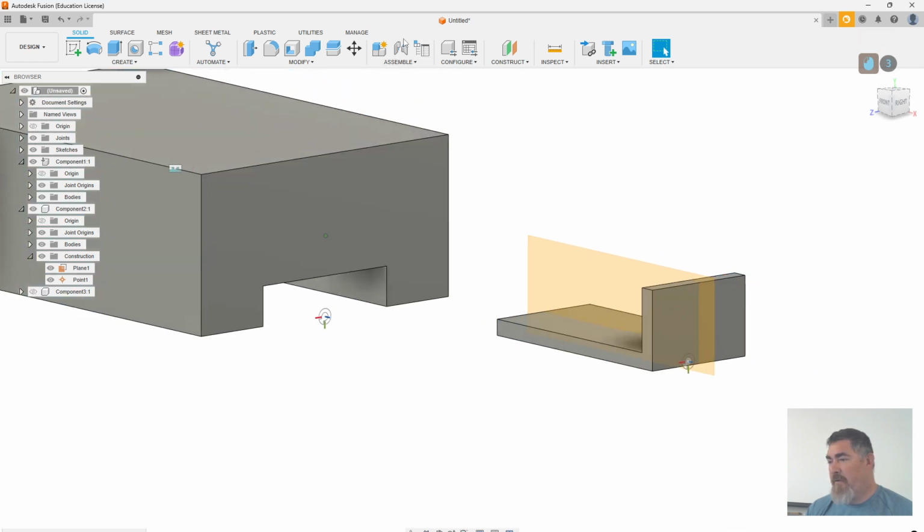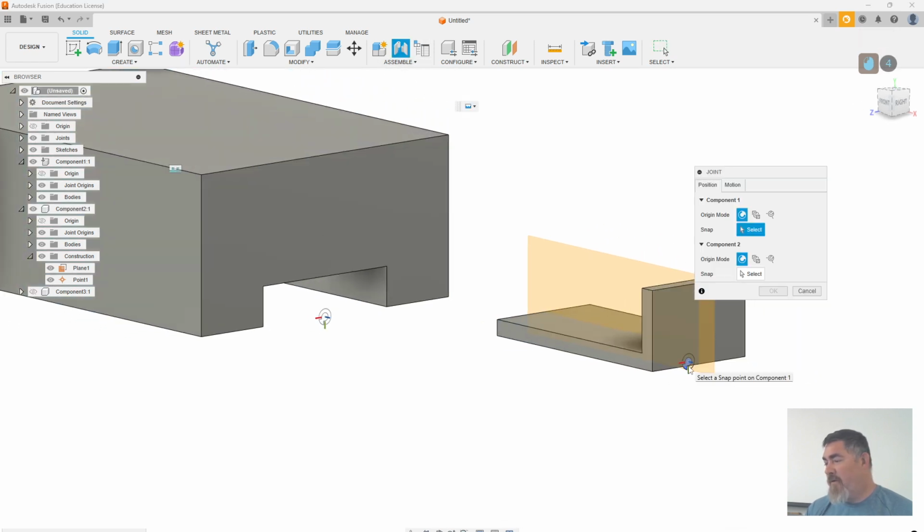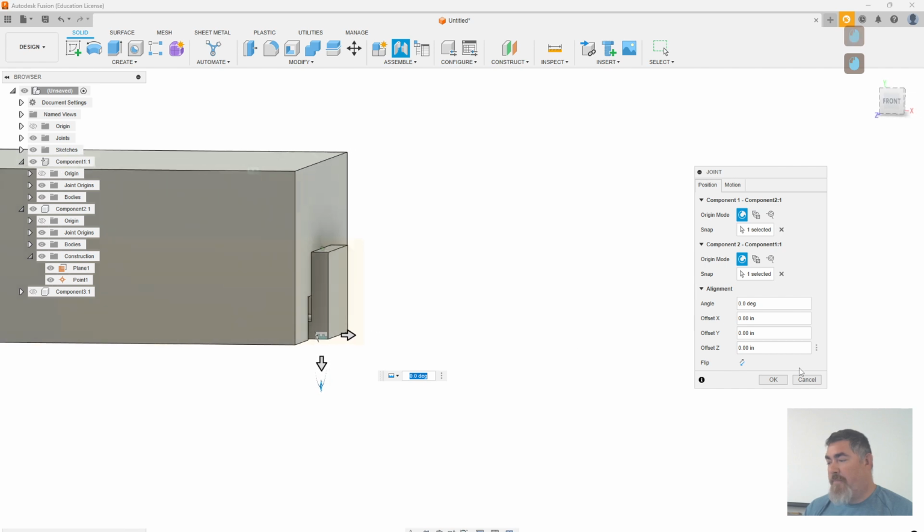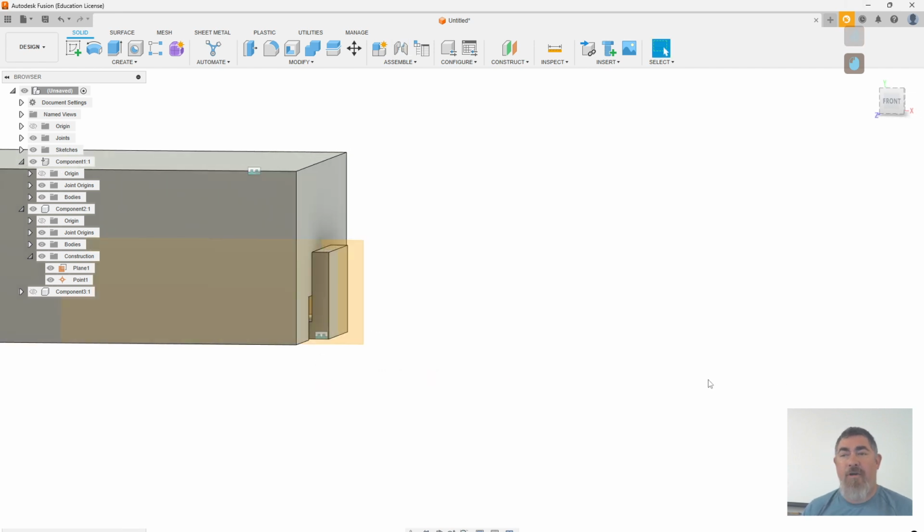Now when I go back up, do my joint, now it's going to let me grab that, put it there. You want to make sure that when you're doing joint origins based on construction geometry, that you create the construction geometry within that component, and then also having that component activated while you make your joint origin kind of keeps it all in that bundle.